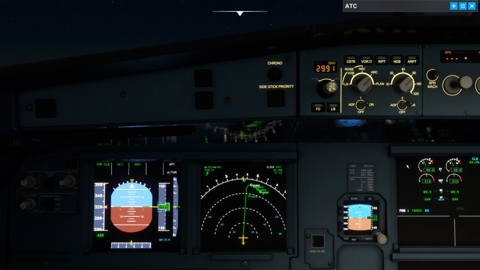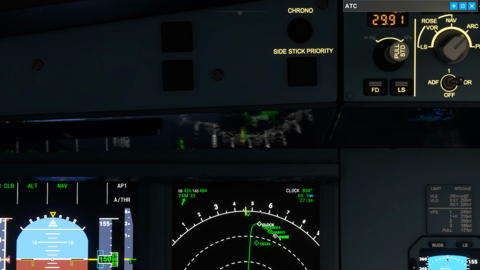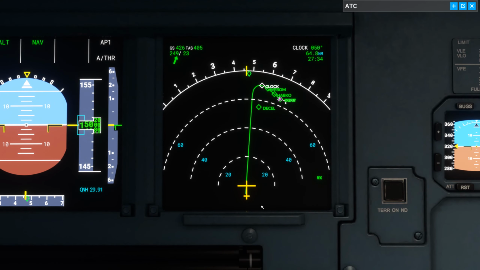So now we're only about 67 miles before we start turning in for our final approach. And I wanted to show you something else on the screen here. Let me make this bigger so you can see it.